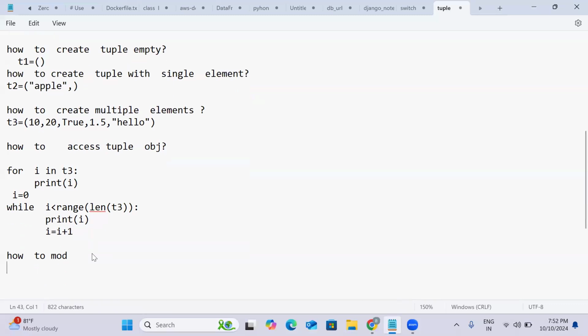Now let us see that now, guys. Here, how to modify a tuple object. Roughly you can see the step by step, you will get it now. What is the empty object? How to create a single element. How to create multiple elements. How to access, like how to iterate tuple objects. You can use any loop here. If you are good in for loop, you can use it. Otherwise, if you are good in while loop, you can use it. So this is the while syntax, it's the for syntax here.